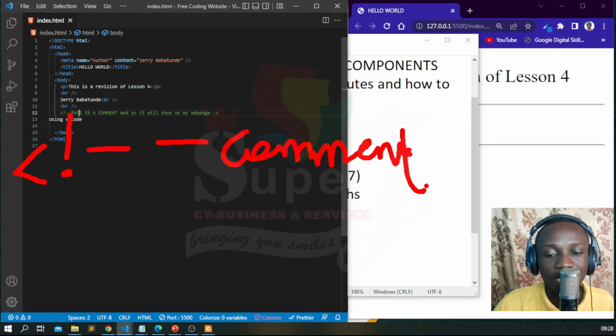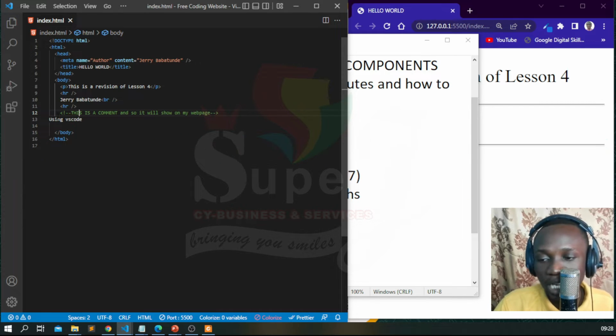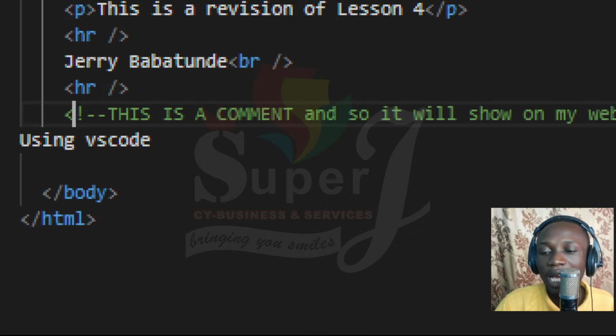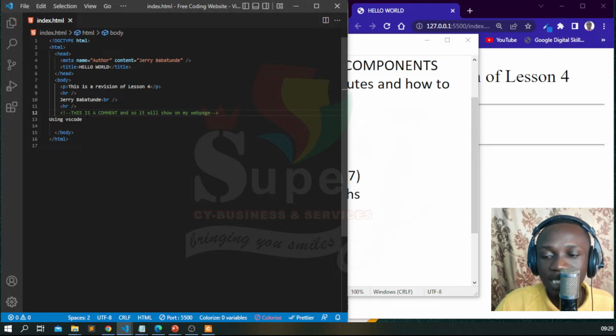Then the next thing that we're going to do is add another double dash, or 2 dashes, and then bring a closing angle bracket. Once I do this, I'm able to create a comment. So if you check on line number 12, you realize that that is what I did. I opened my angle bracket here, and then an exclamation mark, and then I had the comment itself.